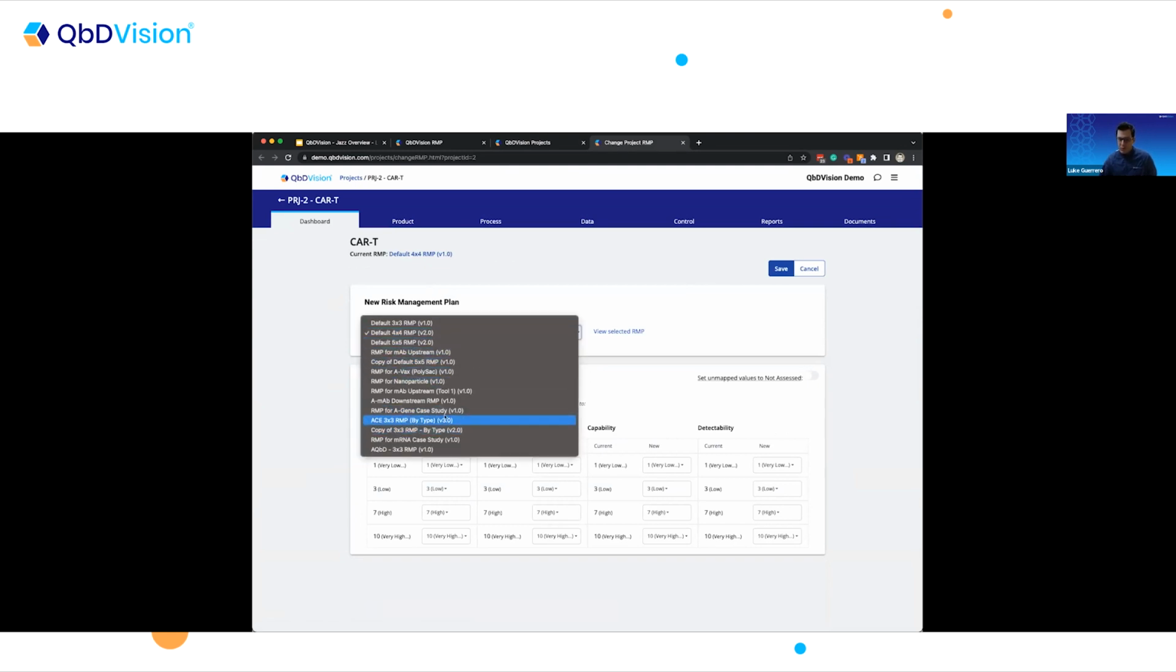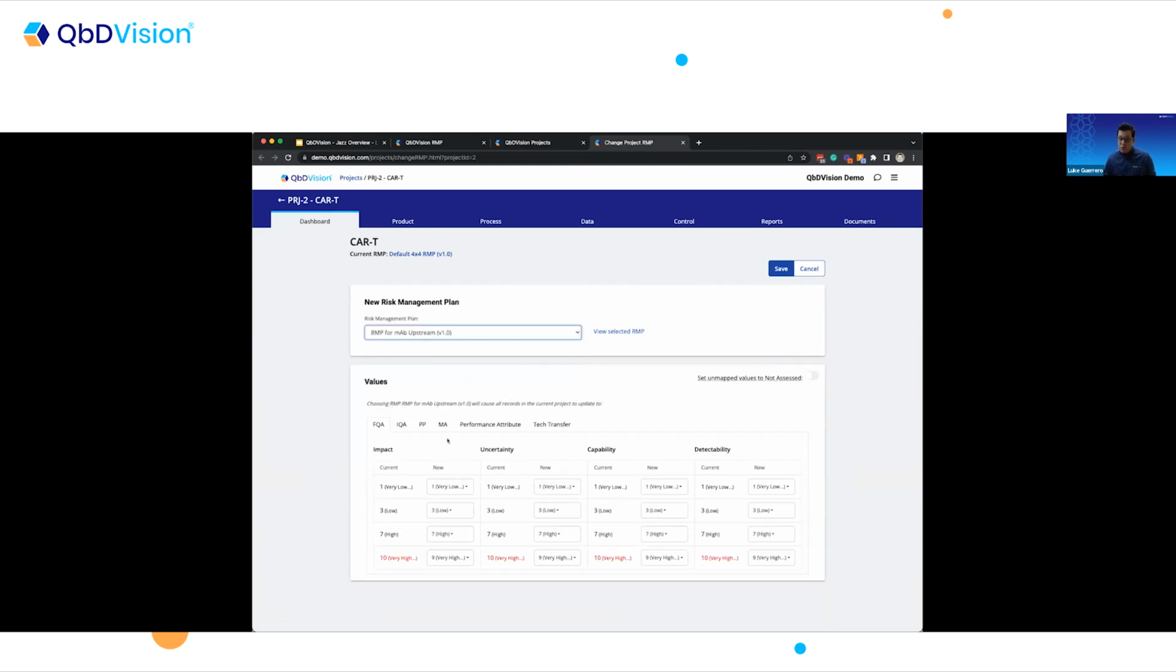Let's say I want to come over to a different one that we have. For this one, I can actually swap out the risk management plans I want to use. So not only can I update them, but I can also change them. And again, this doesn't require copying the project, which was a significant pain point before.